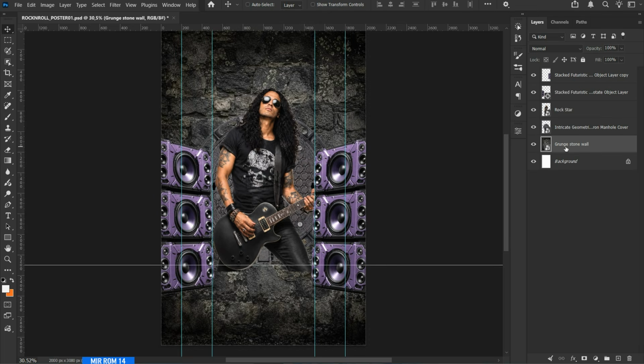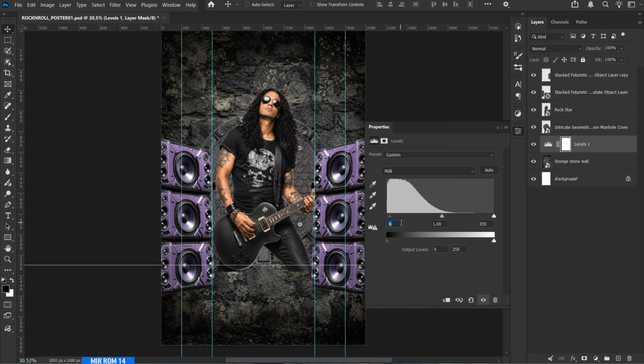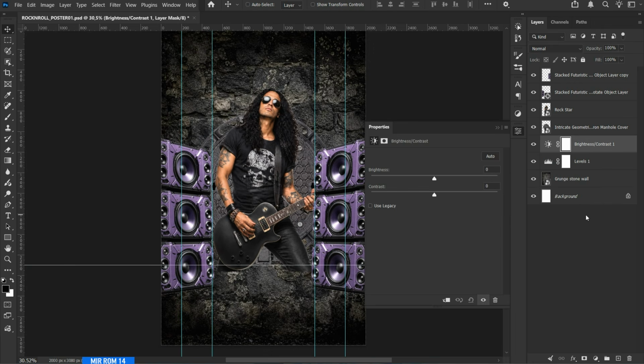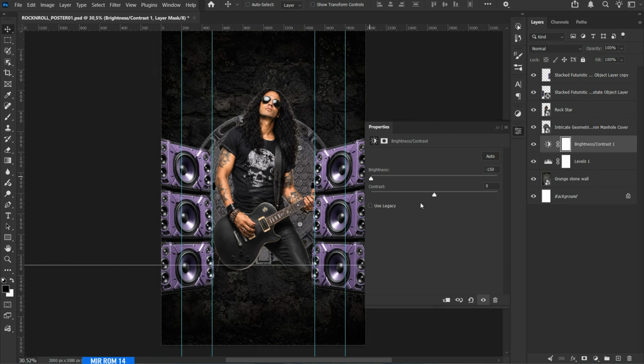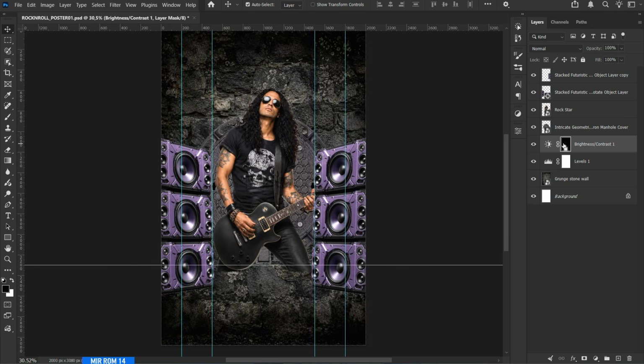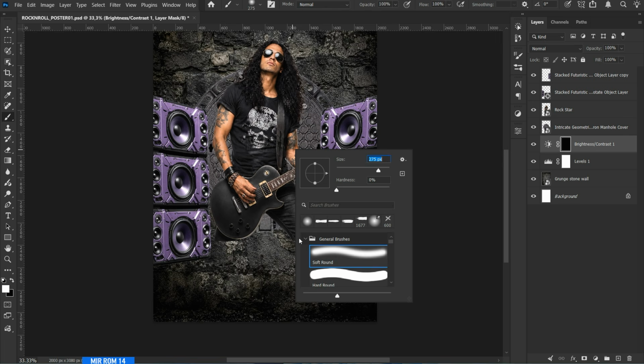Next, select the grunge stone wall layer and use levels to make the texture darker and sharper. Then open Brightness Contrast. We're going to create a darker shadow toward the bottom of the poster. Invert the mask and make sure the foreground color is set to white. Then, use the brush tool to paint the shadow onto the areas where we want to create more depth.